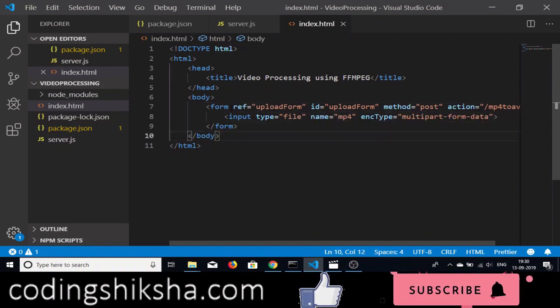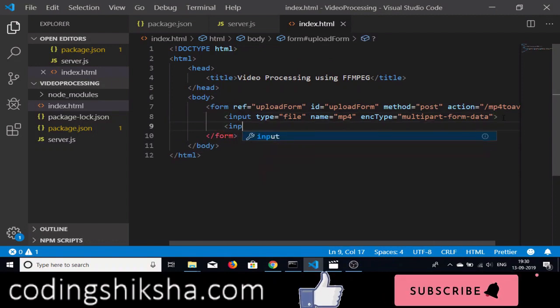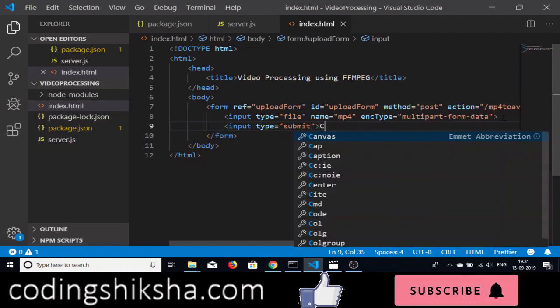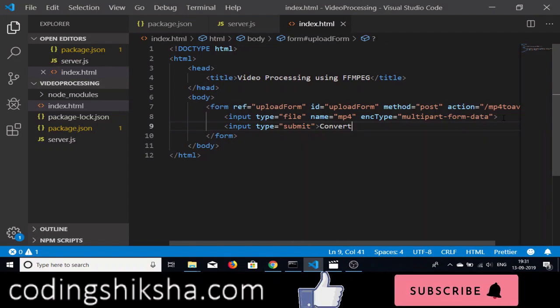That's it. So after this input tag we will also have a button. So it will be type submit, and the text of the button will be, let's suppose, convert. Let me give inside it the value attribute in which I will write here convert. That's it. So the form is ready, guys.